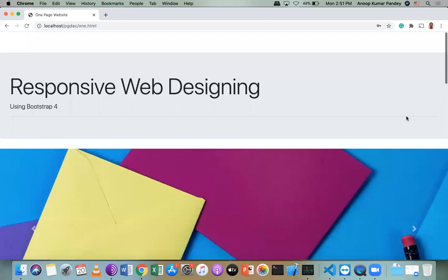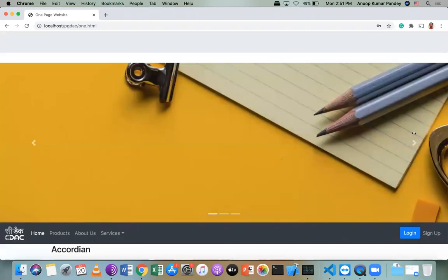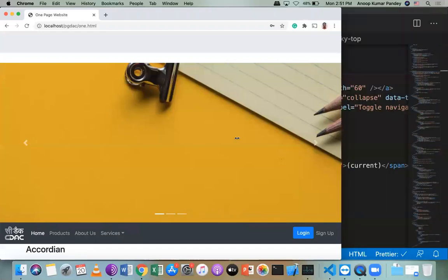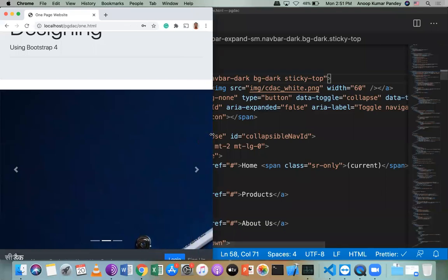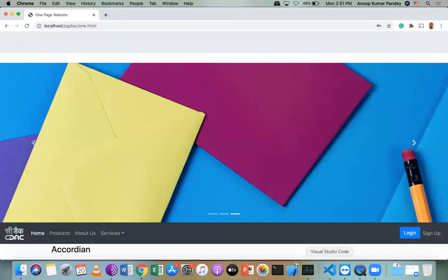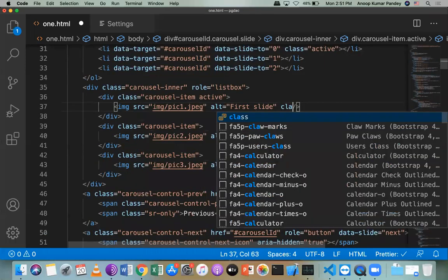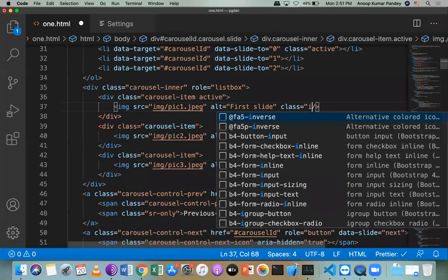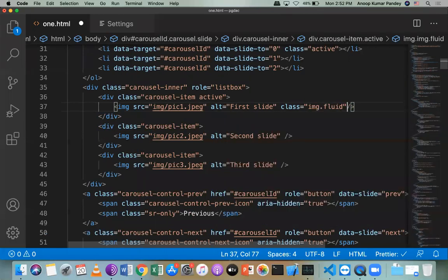Now, second thing was, if you see the carousel images, if I reduce the size, they are getting cropped. So they are not responsive. They should reduce their size instead of getting cropped. So to make them responsive, for each image, we need to add a class equal to img-fluid. I will simply copy paste this.